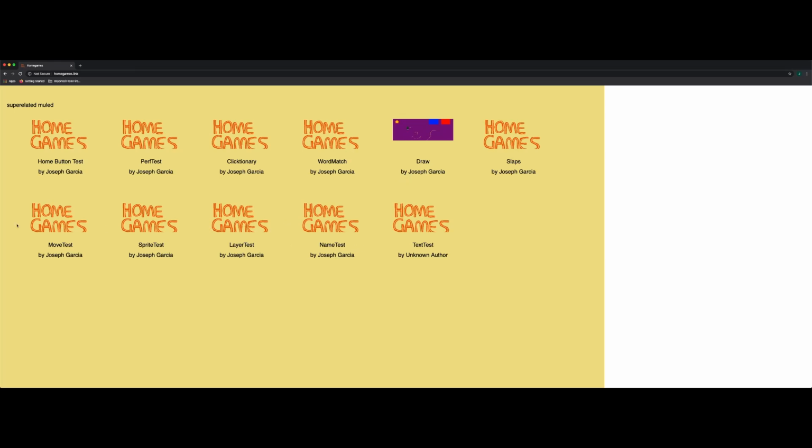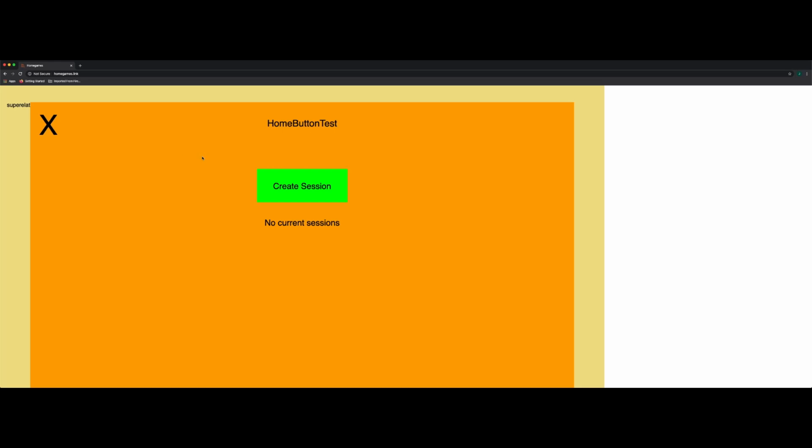That's new to me. But anyway, we're just going to go through these and do a little demo of each. Home button test was intended to just be a home button test, to test moving between games in the dashboard. You can always come back to this dashboard by refreshing, but we wanted the idea of a home button within those games. So here, it'll bring up this modal, and I can either create my own session or it'll list all the other current sessions of this game.